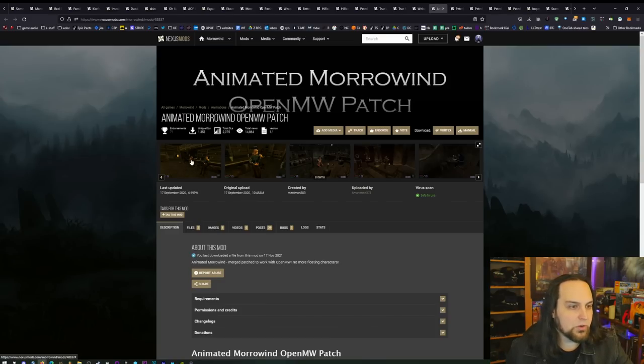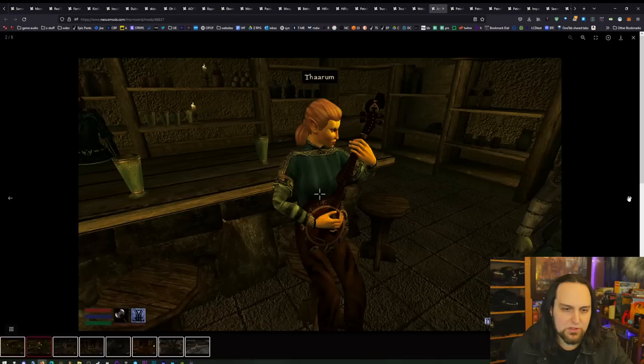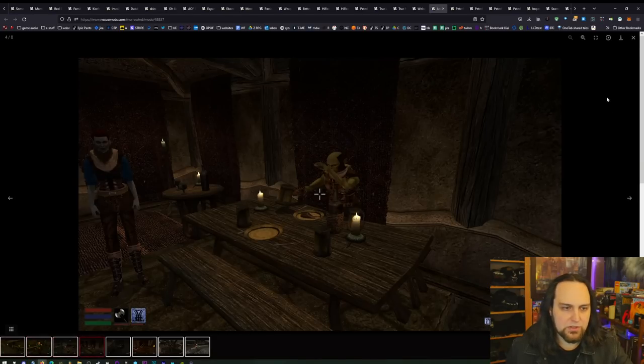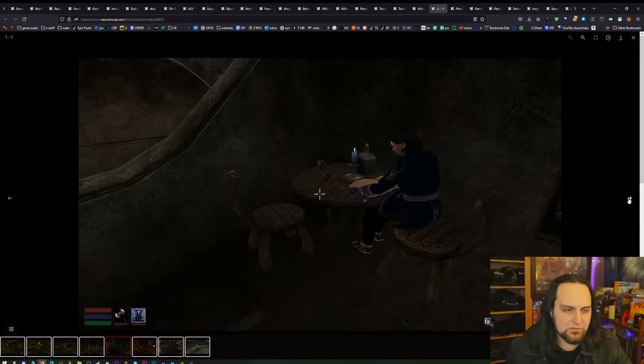Animated Morrowind patch. So there's some fixes that need to happen here. Some of them don't handle their loots and stuff correctly. This will fix some of that. This is, oh no, they're sitting improperly. Just some of that. There's still some floating characters that I've noticed, but it fixes a lot of that.